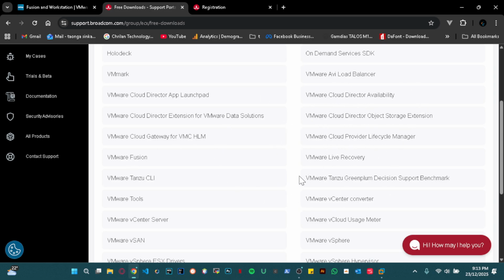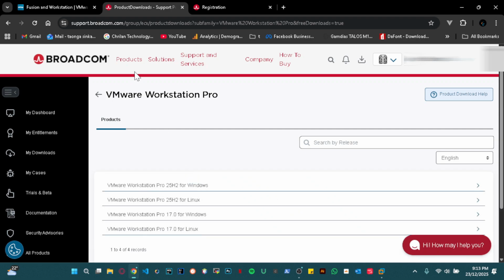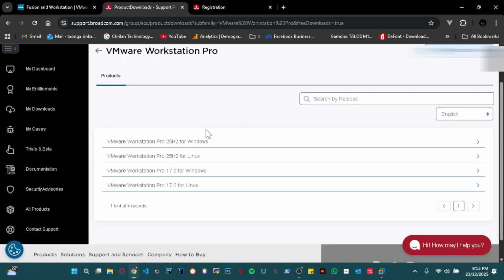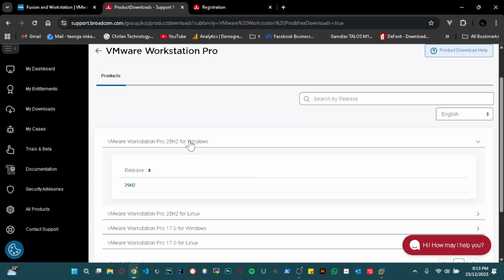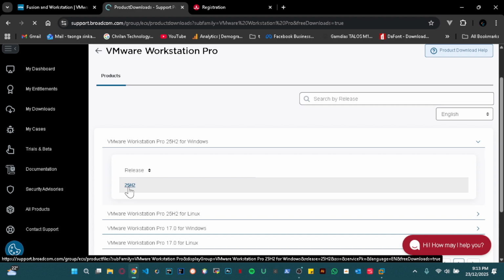These are all free. So for example, if you click on VMware Workstation Pro, you'll notice there are different versions here for Windows and Linux depending on the platform you're using. Here, for example, we want to download the latest one at the top for Windows. I can just click on that. You will see there's a version number here. You just want to click on that.